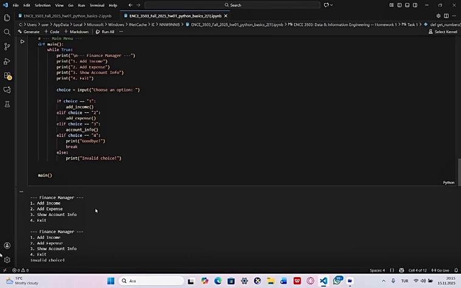The entire program is a great example of menu-driven input, global variables, and functional decomposition.